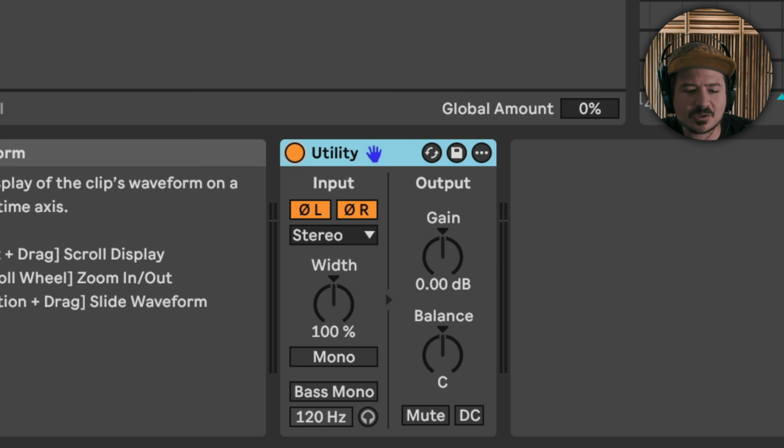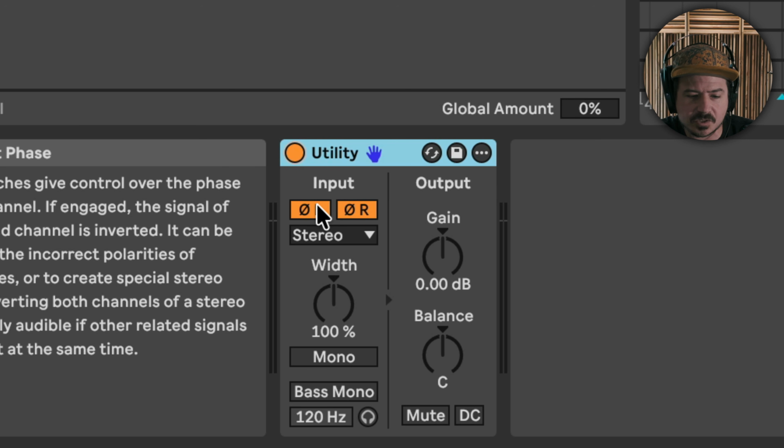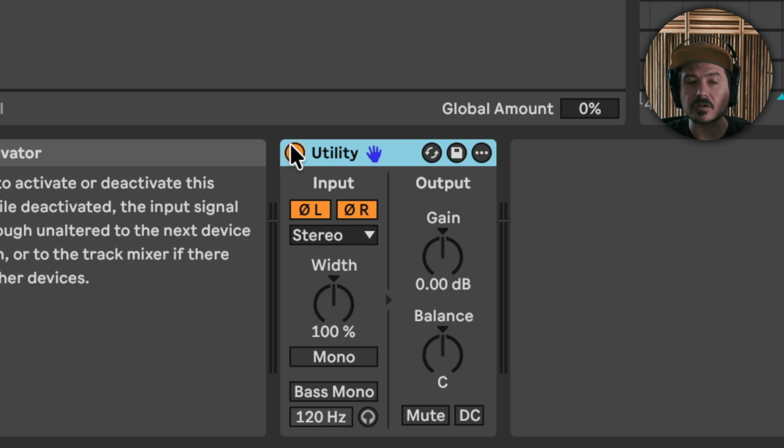But you have so much control over that here with utility. You can just turn the L and the R on, and what that does is that it inverts the phase of the left and the right channel. And if you have both of them on, you're essentially just flipping the waveform upside down.